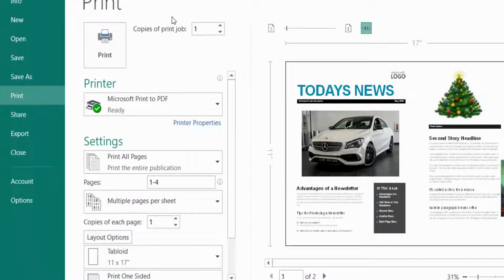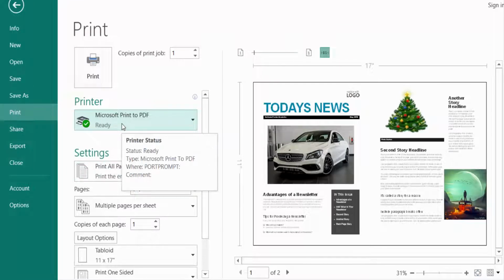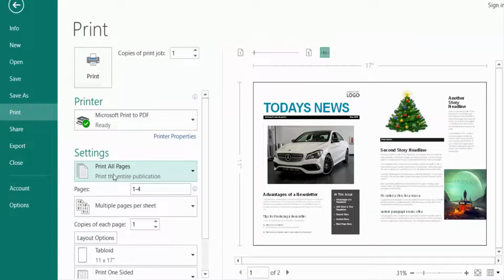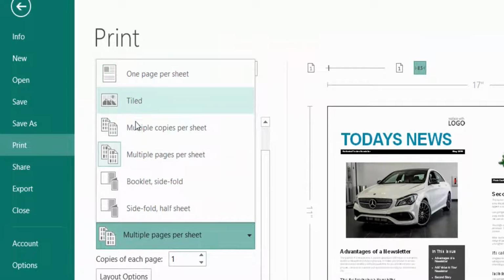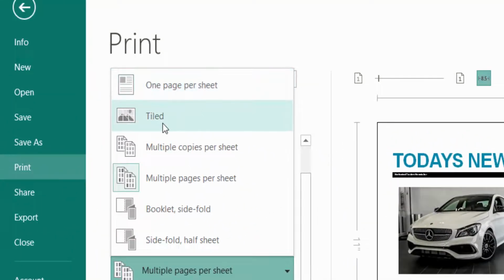This is the print and printer settings, and I select firstly the printer. I select a printer here, and then I go to settings in print settings. I select Print All Pages. Then I select Multiple Pages Per Sheet. There are many options here: one page per sheet, tiled, multiple copies per sheet. I select multiple pages per sheet.